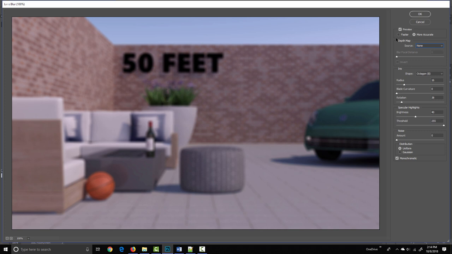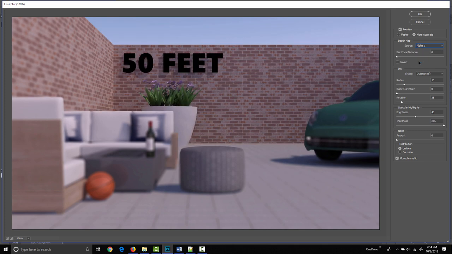So up here in the right-hand column under depth map source, I'm going to select that alpha channel and we'll immediately see something resembling the photographic depth of field that we're looking for. But the focus isn't in the right place. Right, in this case, the background is sharp and the foreground is blurred. And we were sort of looking for the opposite effect.